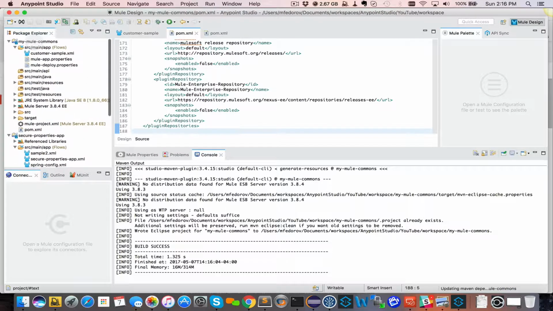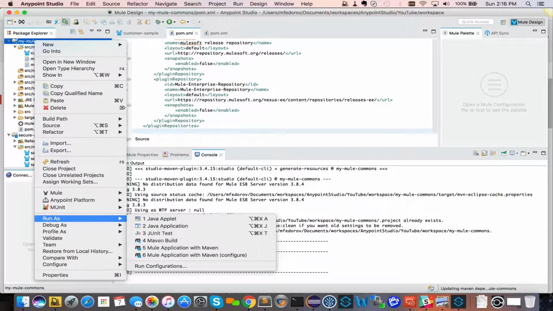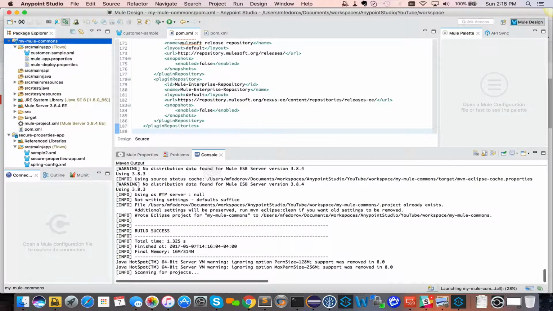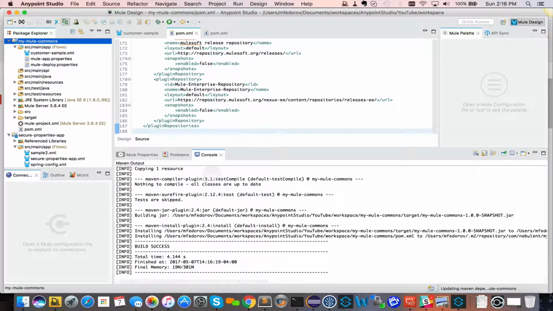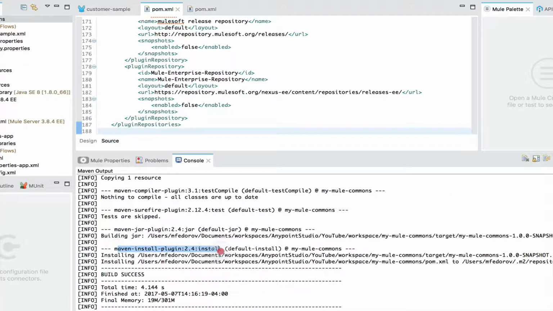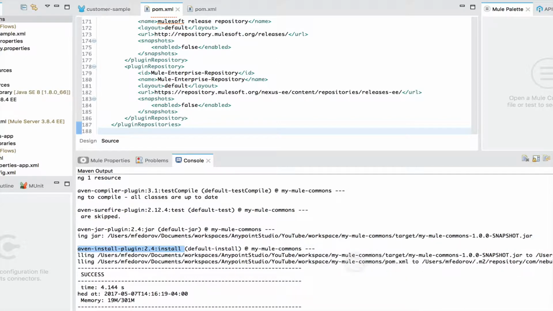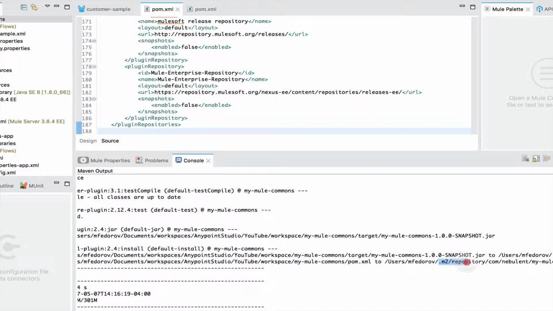So let me build again. Run as Maven build. So now when I invoke this Maven build, it will use Maven clean install. Okay, and as you see, Maven install plugin install, and it's now in my M2 repository, as you can see below.